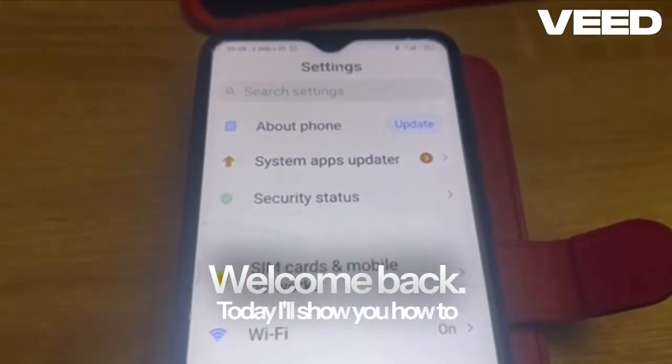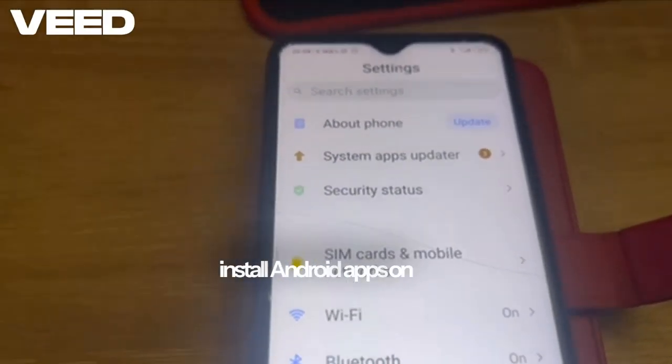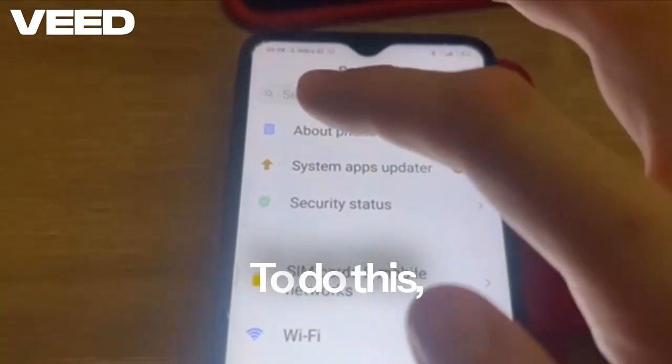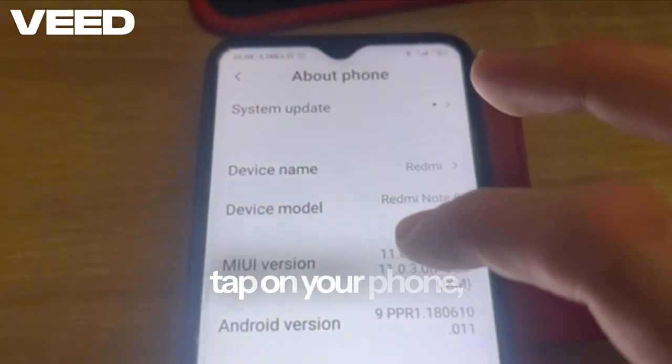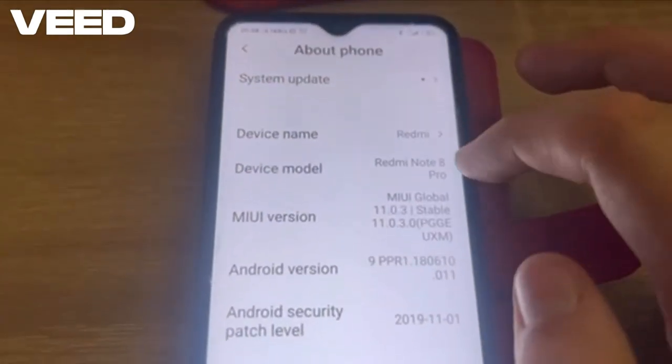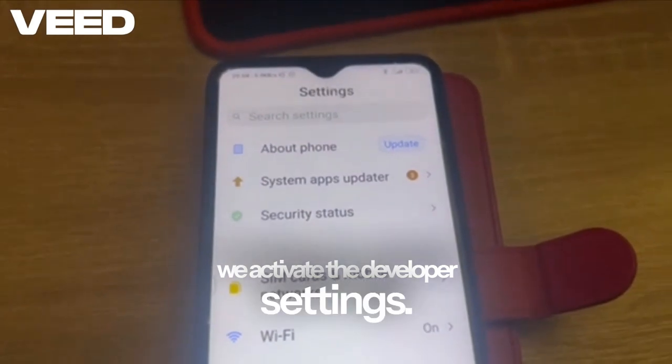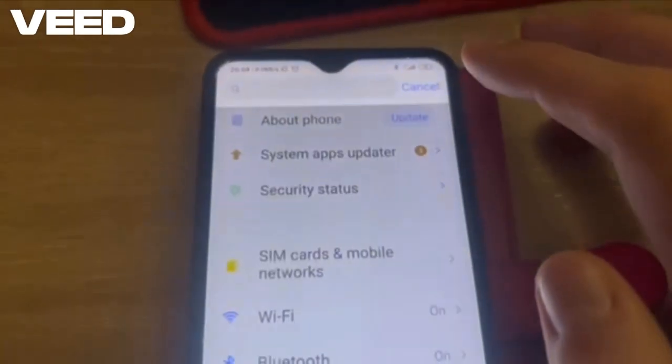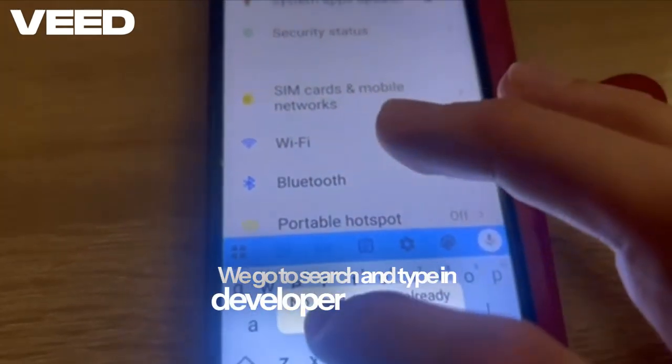Today I'll show you how to install Android apps on your memory card. To do this, go to Android settings, tap on your phone, and then click on the phone version. After that, we activate the developer settings. We go to search and type in developer settings.